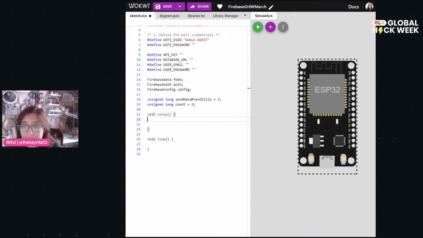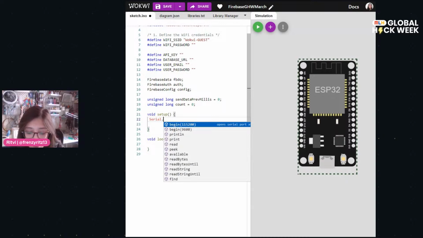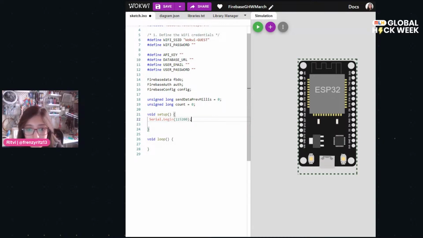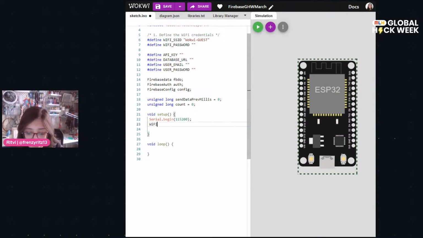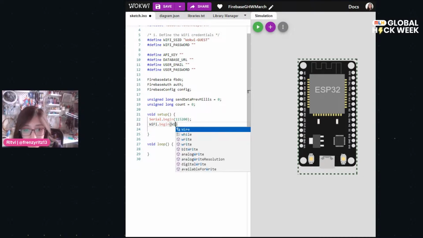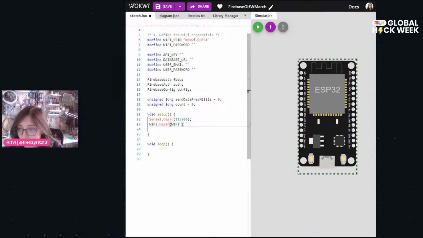And I'm going to go ahead and first add the Serial dot begin. And this auto completes, which is awesome. Then I'm going to do a WiFi dot begin. Now I can make it error-producing code as well, as in if it's not connecting, it will give me an error. But I'm not going to do that right now. I'm going to keep it simple, because I don't want to confuse you all with a lot of things.